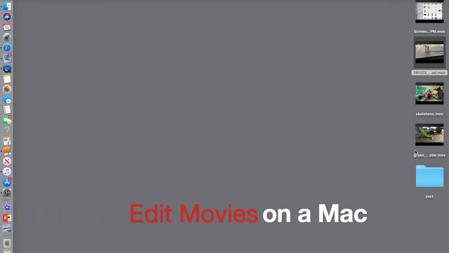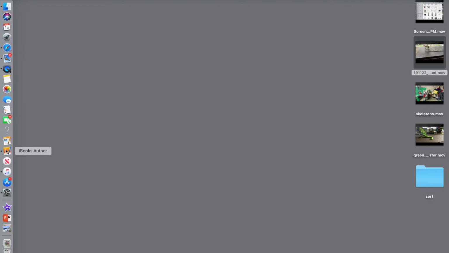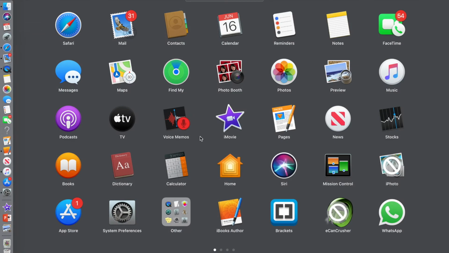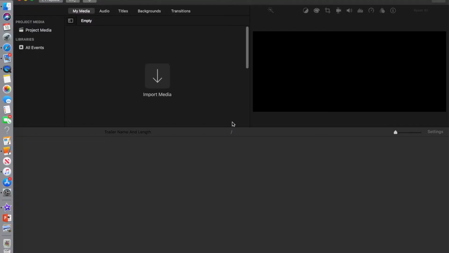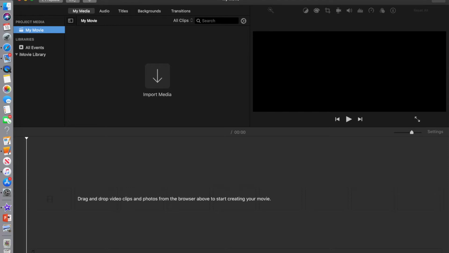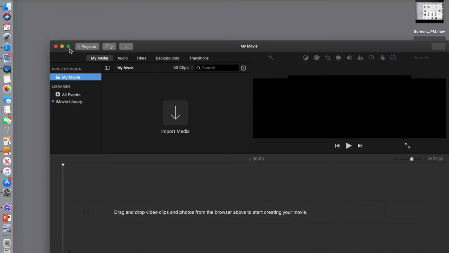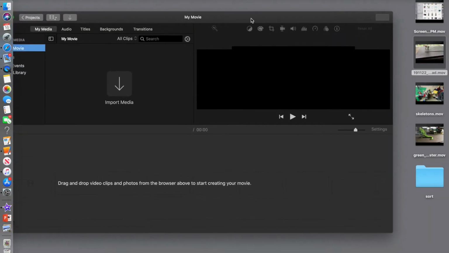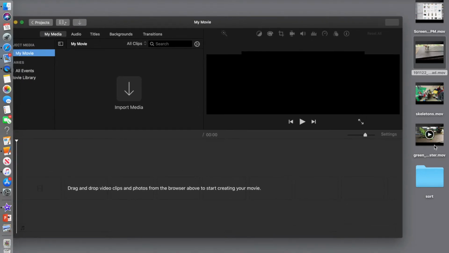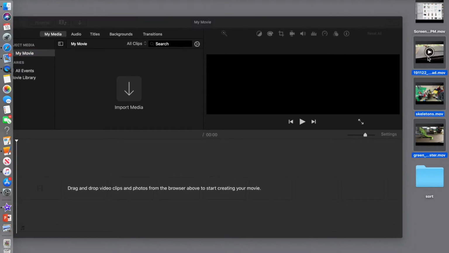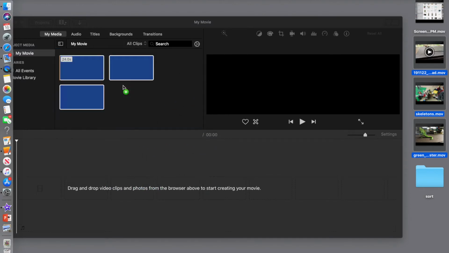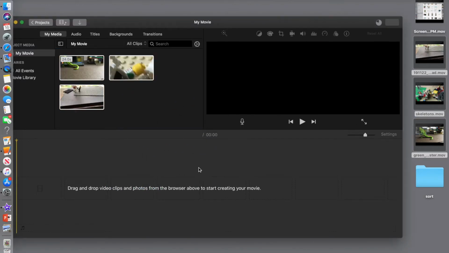Put the movies that you're going to join right on your desktop. Launch the movie application, which is iMovie. Takes a while to launch. Minimize this or make this screen small enough that you can select the movies that you want and just drag them right here. That's the simplest for sure.